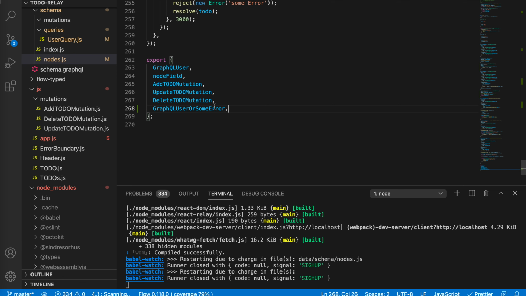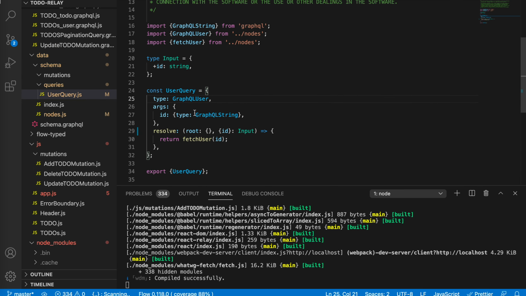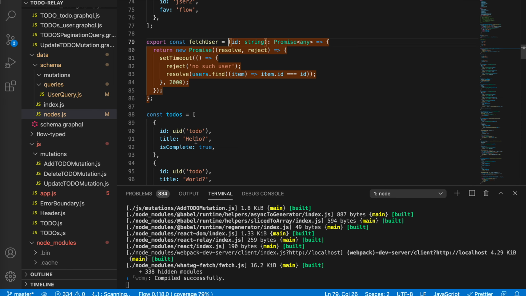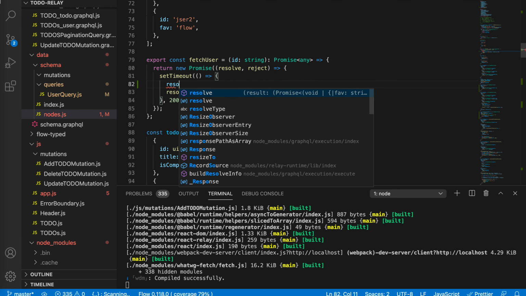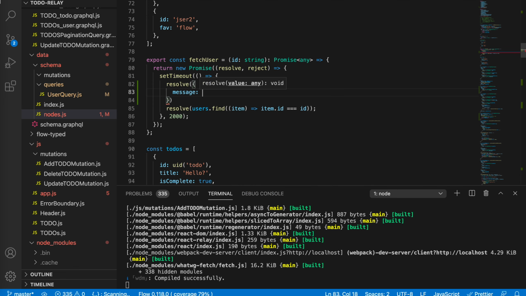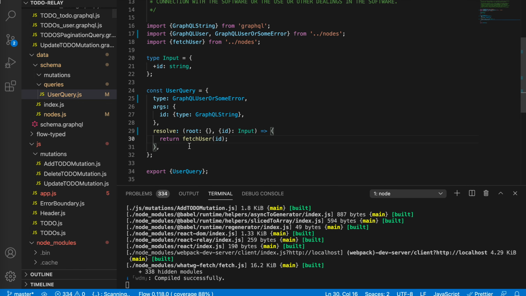So now let's export this error, and then in our query here, we don't have this type of GraphQL user anymore. We have this GraphQL user or some error, right? Let's import it from the nodes. So that's it. And when we resolve, we return this fetch user. Here we just don't reject, but return something with a message, right? Or, this is not so cool. We could just call the user query here and use try catch. Okay, it might be better, I guess.